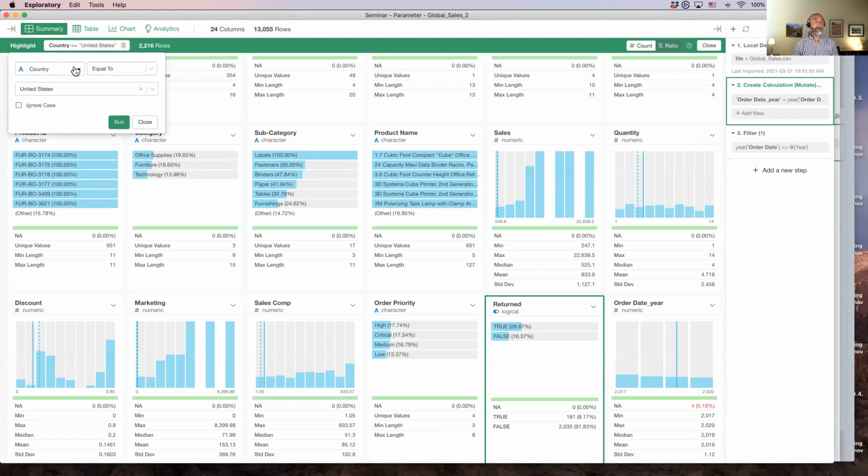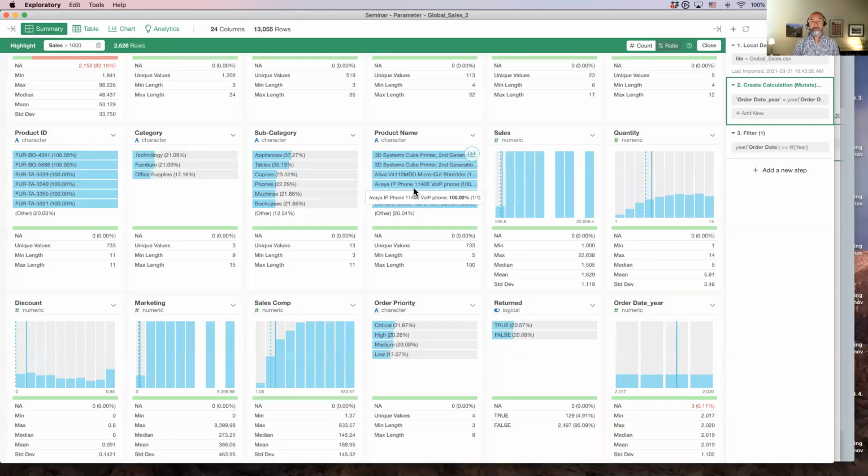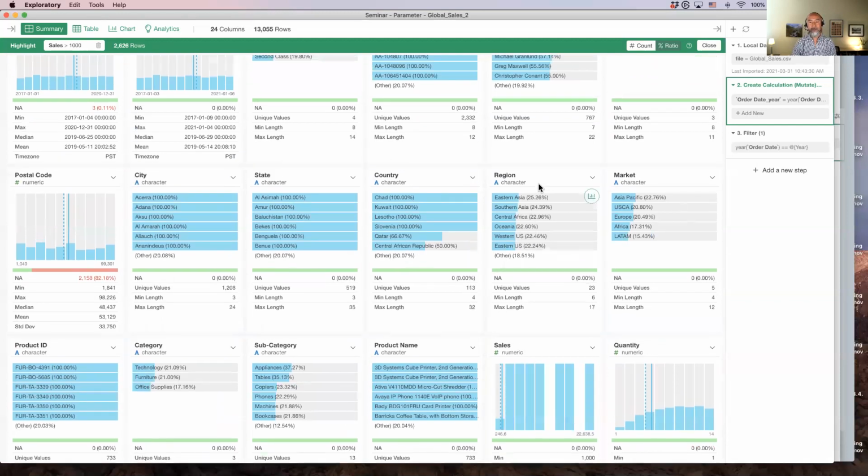Let's say you can select, for example, sales, and it is greater than, let's say, maybe $1,000, and then see where those orders are coming from. So these are a high number of orders, basically greater than 1,000. And those are coming from Eastern Asia, South Asia, Central Africa. It seems like a lot of orders from Asia Pacific tend to have the higher sales amount.